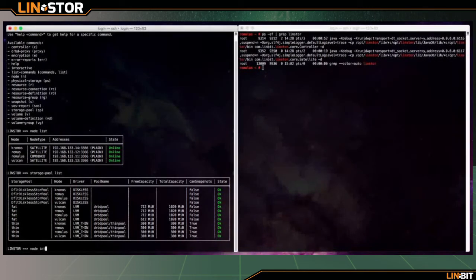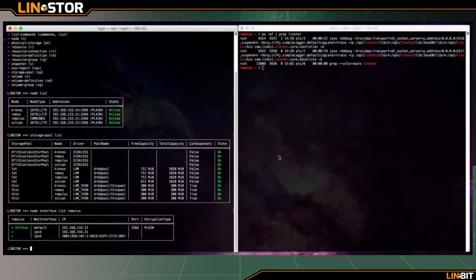Then what we also have is a list of network interfaces. I'll show you the ones of the controller node here. And those network interface definitions are used first for controller satellite communication in LINSTOR. So it says satellite connection here, and you could use any of those. You can also use any of those network interfaces for DRBD replication. So I could specify one of those network interfaces to be used for the replication link of DRBD.